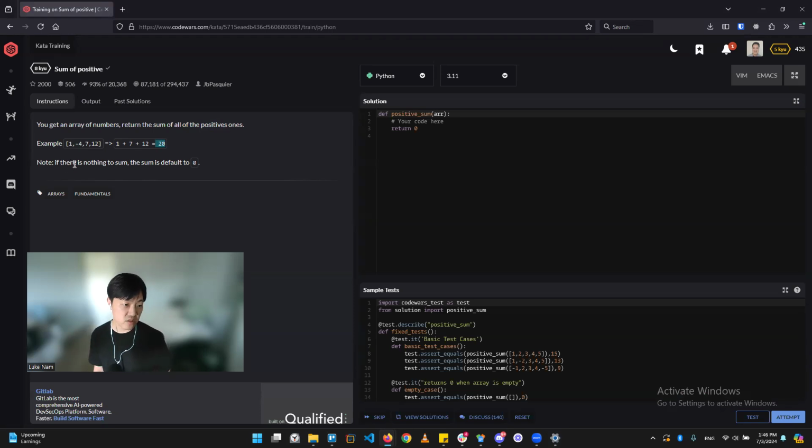Then it has a note: if there is nothing to sum, the sum defaults to 0. So yeah, it's pretty straightforward instructions. It's not that long, and we can go through it.